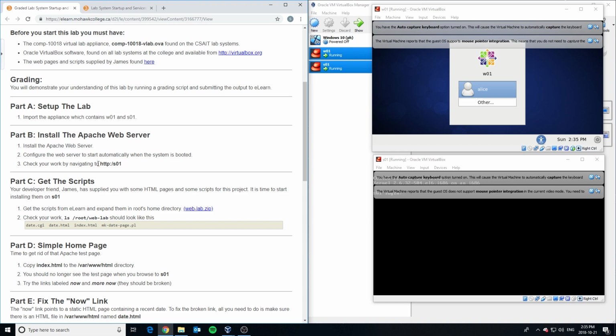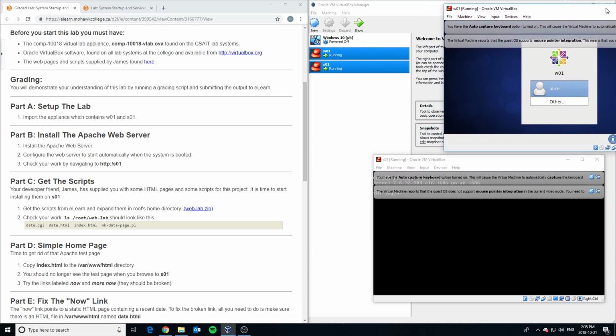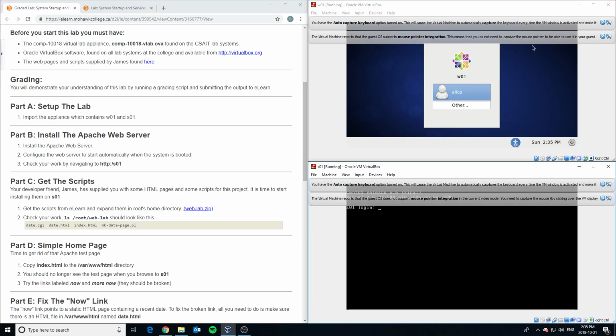Well, HTTP automatically tells you have to go into a browser, so you have to use W01 to check your work, but you can see the address is SO1, so we want to make sure that the Apache web server is on SO1 so that this works. So what we're going to do is just log into both virtual machines.